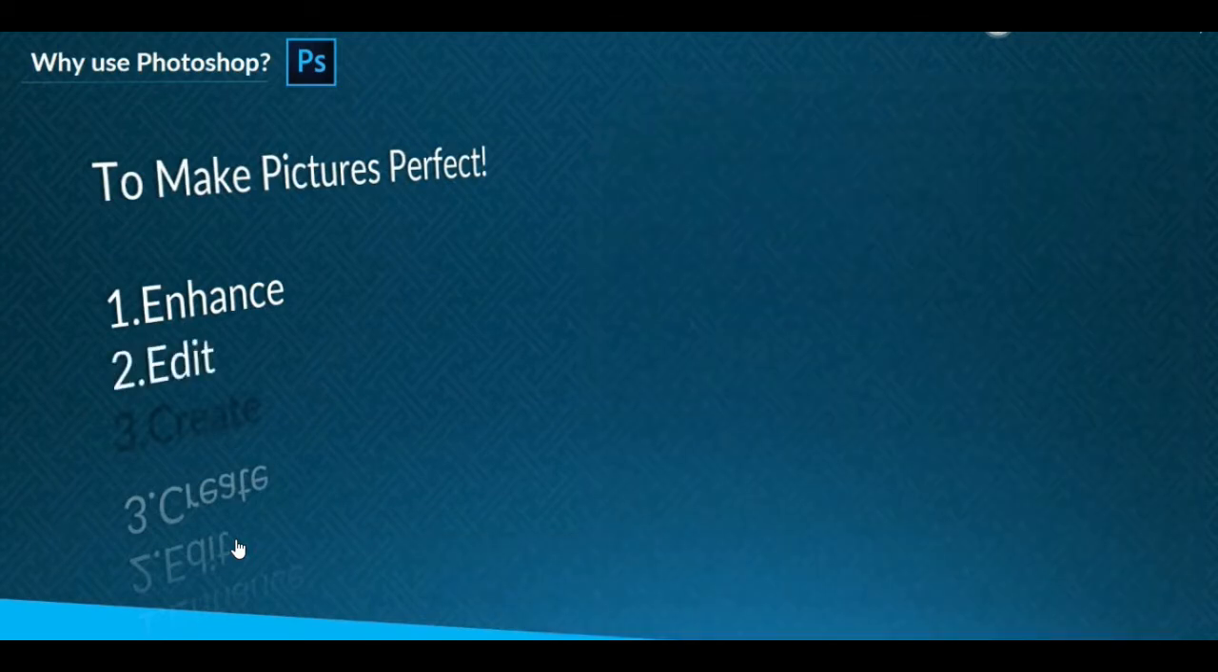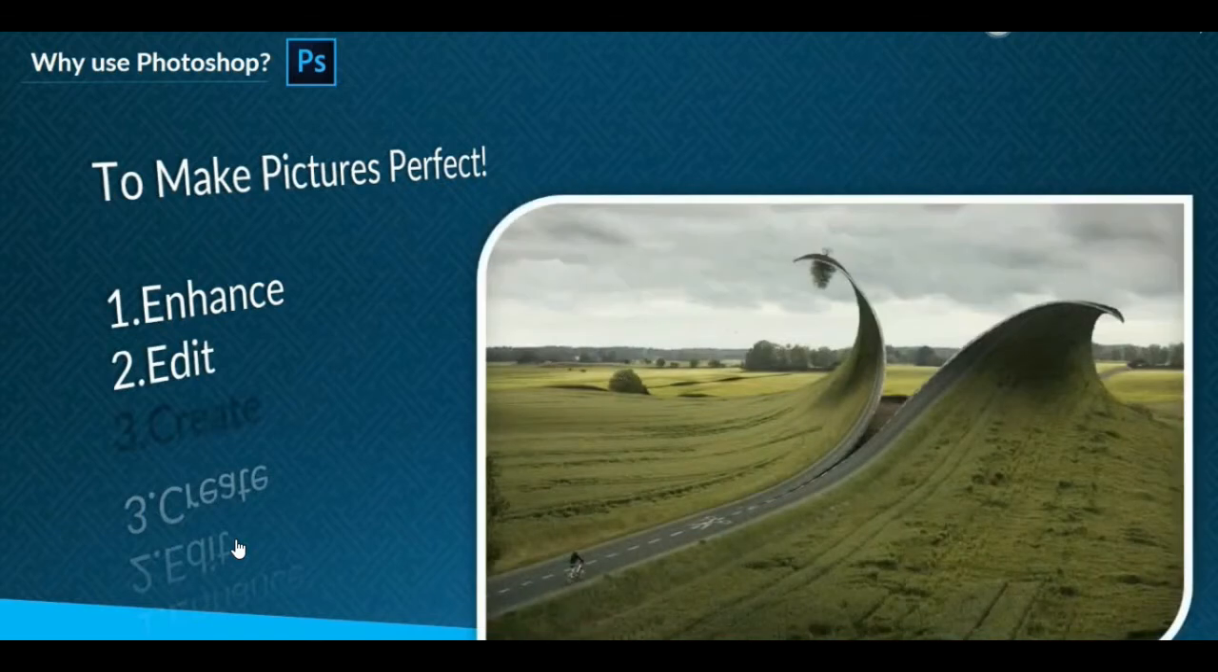Then we have our editing, where we can basically distort our pictures so well that even though we know it's photoshopped, you have to glance at it to actually know. You can see that the reality is distorted in this image, but it's so well done, you have to take a second glance at it to know that it's photoshopped.